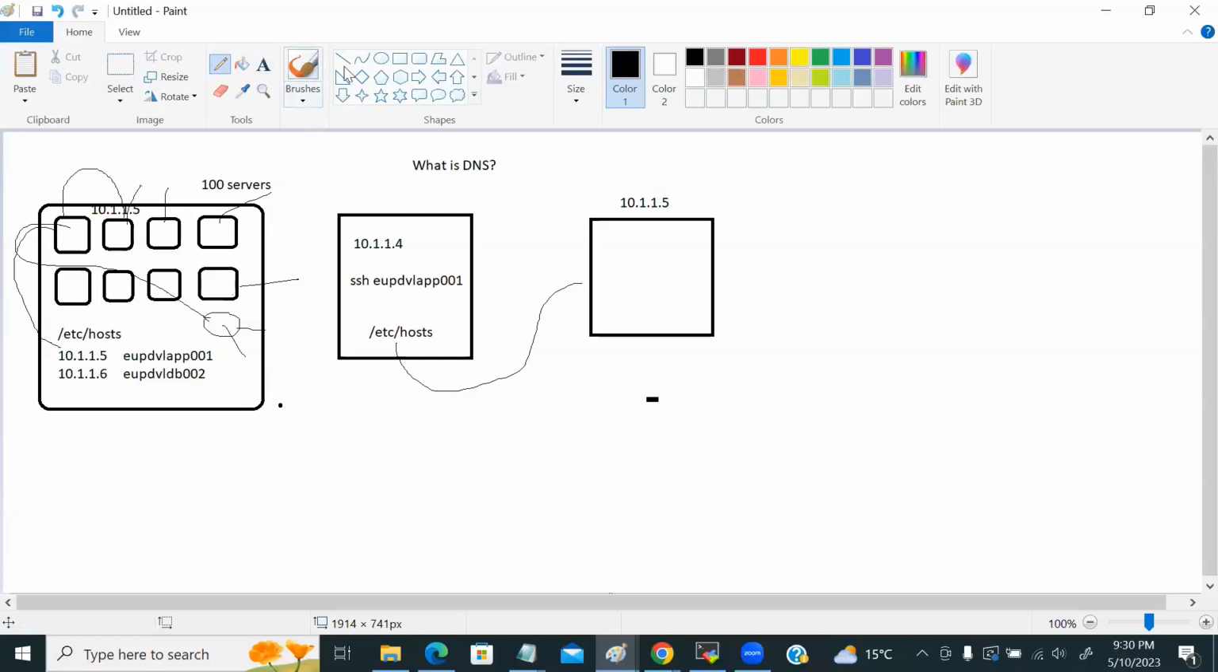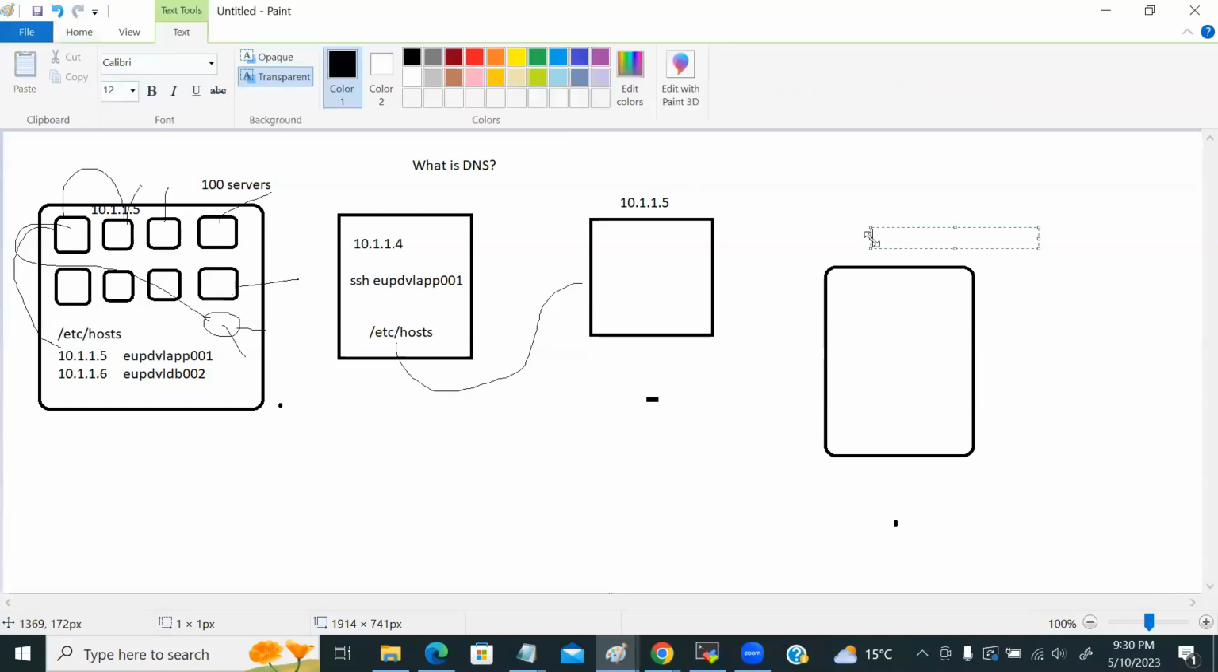So then DNS was introduced. Once DNS is introduced, it is very easy to manage. Instead of configuring on every server, you configure the same records in the DNS, and this single DNS server you configure in all the machines. That's it. Then whenever you want to access any machine, it will go to the DNS server, take the IP address, and connect to that machine.